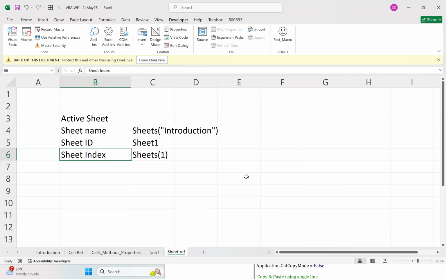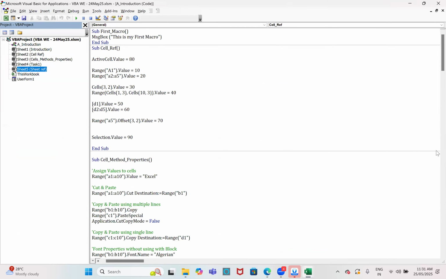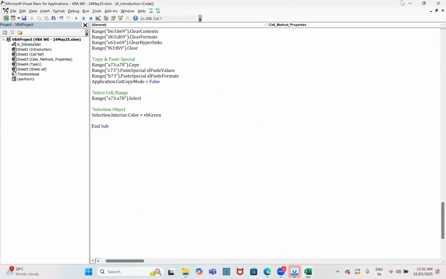Shall we go for it? I'll complete these sheet related options also. Okay.